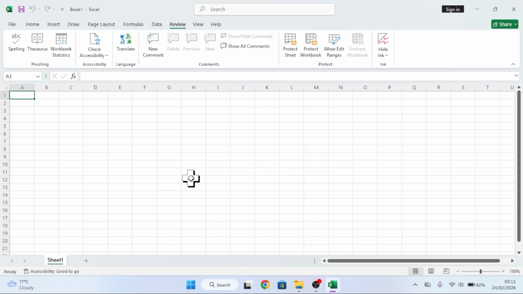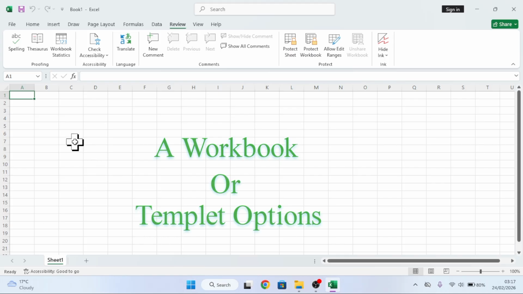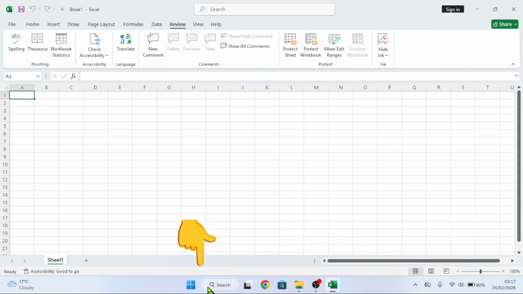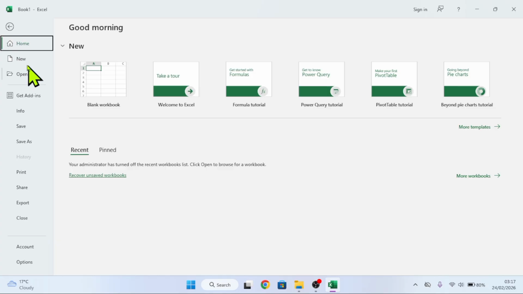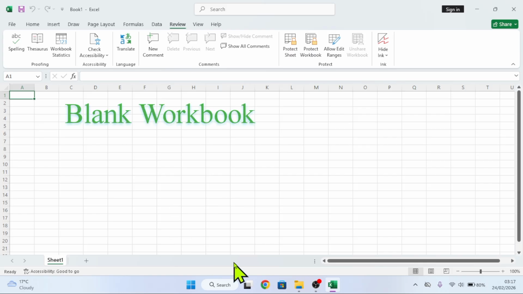Let's learn how to open Excel. When you open Excel, you will see a blank workbook like you're seeing here, or template options. To see the template options, you can search for the Excel shortcut, or if you have already opened Excel like this one, you come to File, and then New, and these are the options you see. So you choose blank workbook. It opens this blank workbook.